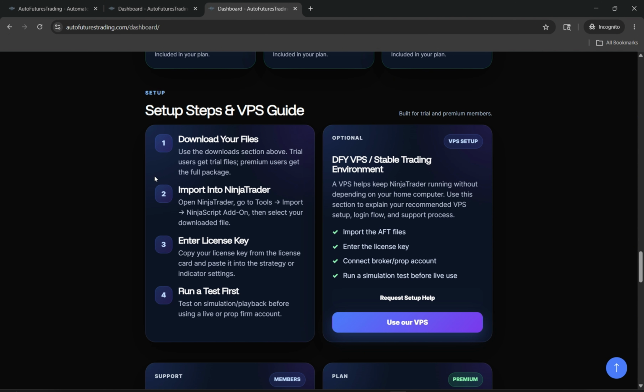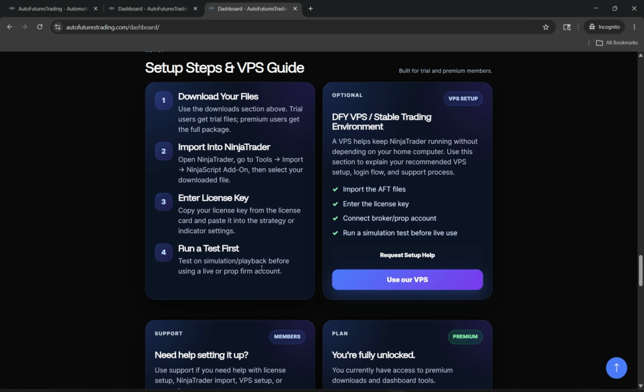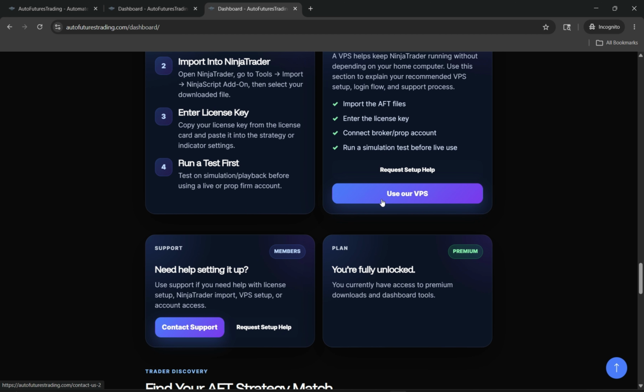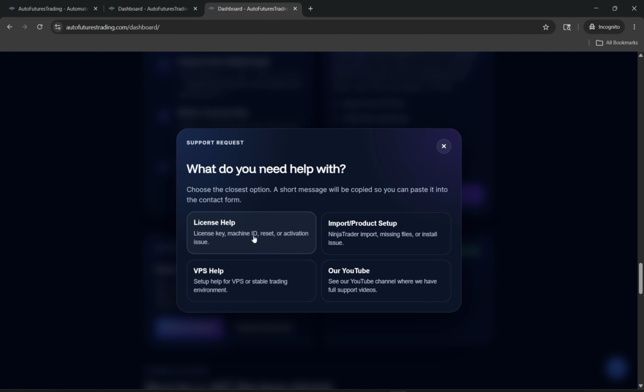And then we come to our setup steps and VPS guide. You can always contact us for support if you ever need help with anything, if you're unsure what to do. But we do offer a quick access, quick dashboard. You contact us, or you can request setup help.